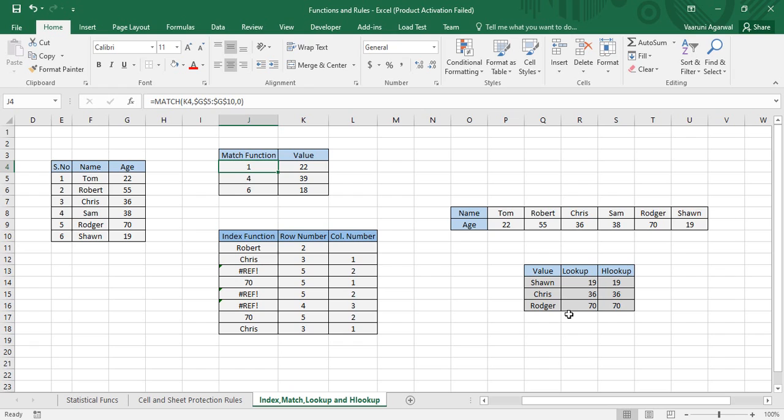So we are just going to understand its usage. Here what we have is some values like 22, 39 and 18. Out of these 3 values, only 22 is present in our table. This is the table which is going to be our criteria. So it has 3 columns: the serial number, the name, and the age. So age is what is going to be our value. So 22 is our value.